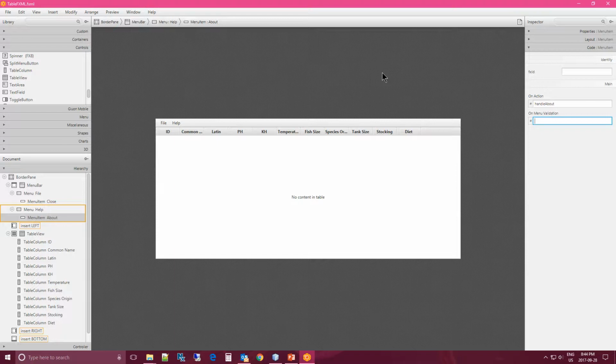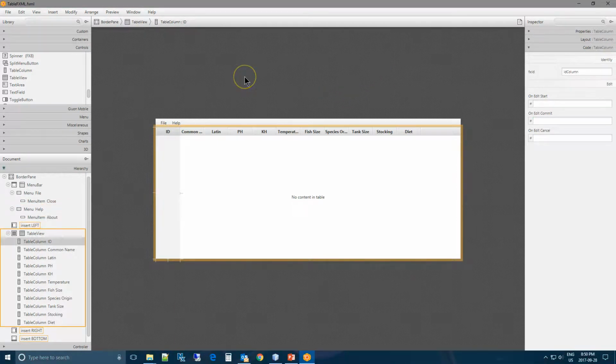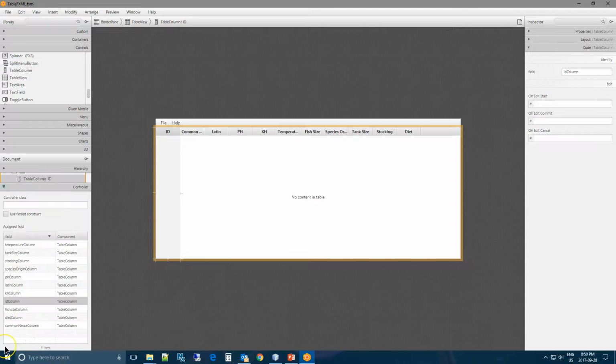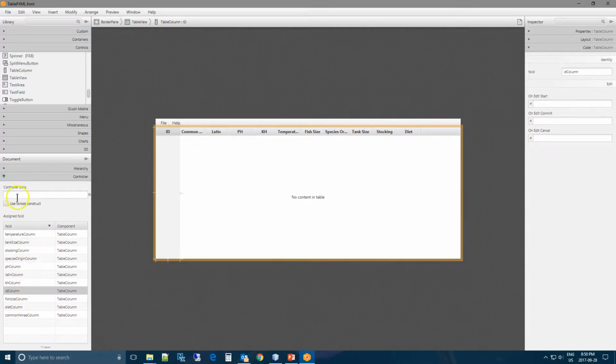With our design in place, we're ready to look at the controller. The first step in working with a controller is to associate the controller file that NetBeans created with this FXML. We can do this by going down to the controller accordion. We open it up. We can see here that we have a field that says controller class. Here we must enter the complete path and the file name.